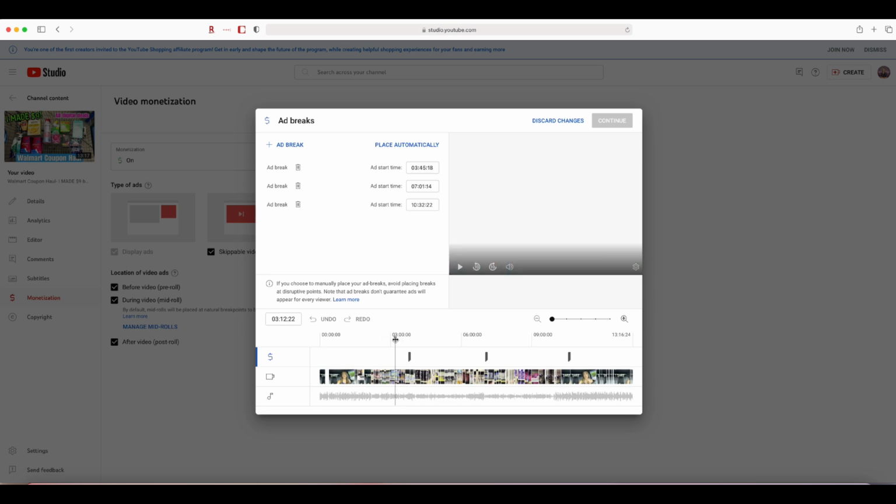So to do that, you just click anywhere on the time and click ad break, and then it's going to add it there. If you want to move it around, you can move the ad wherever you want. If you want to delete the ad, you can just delete it right here, and then it deletes the ad. So you can move the ads wherever you want them to be.